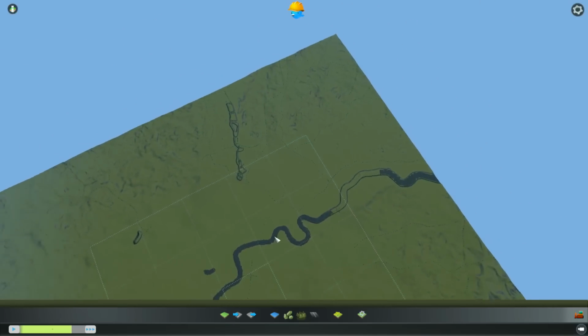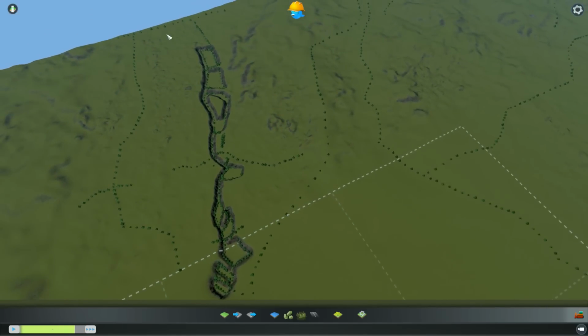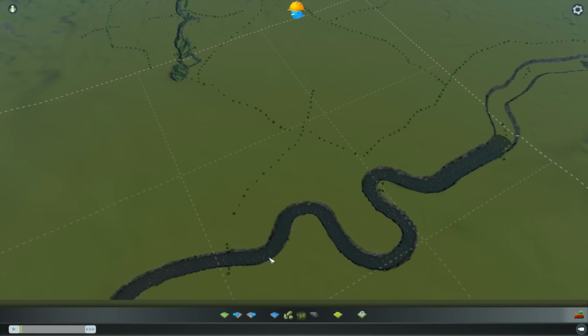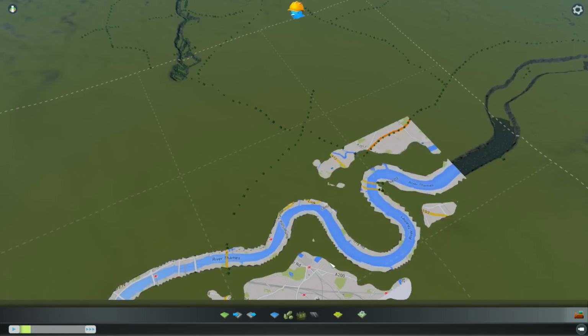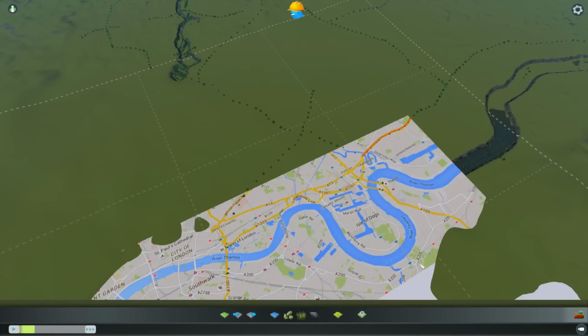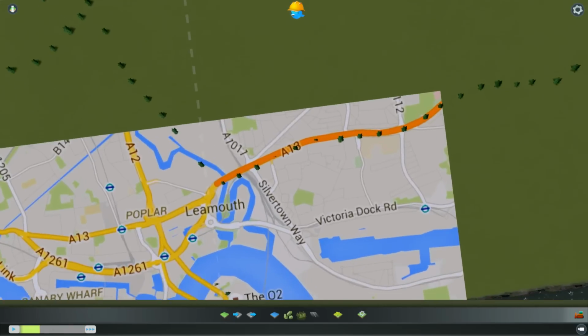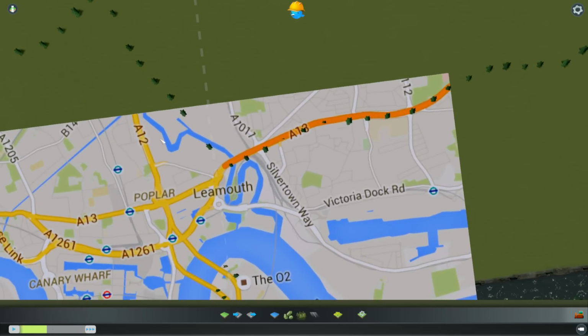Right. Got some stuff to do up here. This is the Lee Valley. And the River Lee flows down here. And the River Lee actually flows all the way down here. And if I bring up the map, let me show you. Let's bring up the map. You can see the River Lee. Now, where's the River Lee? This is the River Lee. Leamouth. There you go. So the River Lee flows down here and goes in here.